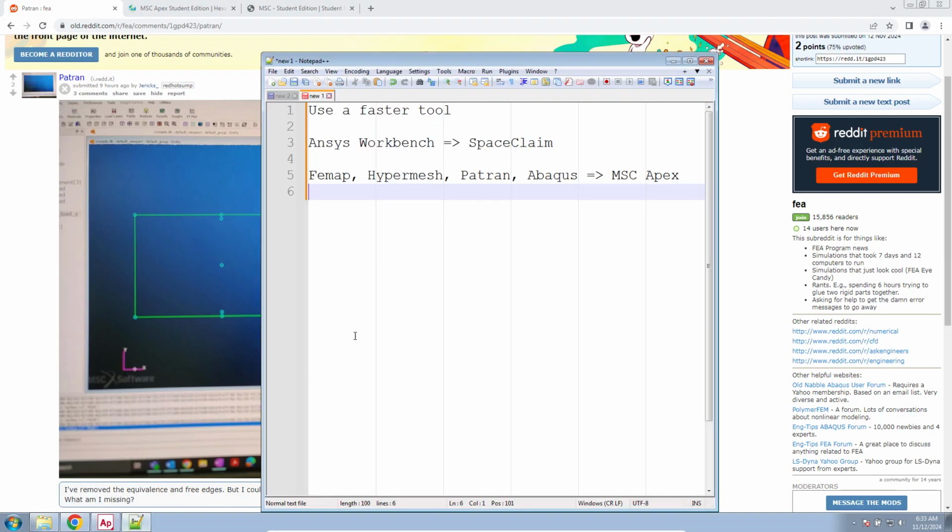So this is what I recommend. Use a faster tool to create your geometry, to edit your geometry, and to mesh your geometry. Now, I was there when I was out of school more than 10 years ago. I spent hours trying to figure out how to do this in a pre-post processor. How do you create surfaces? How do you edit the surfaces? And then how do you mesh it?